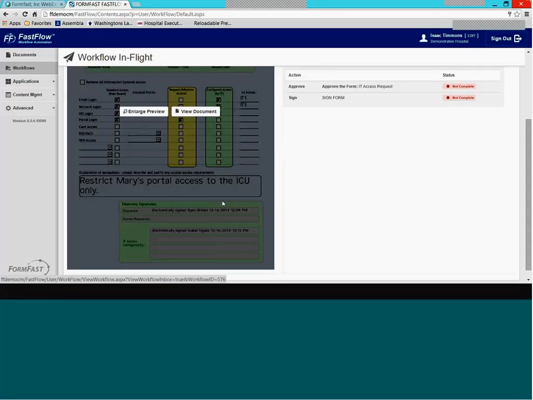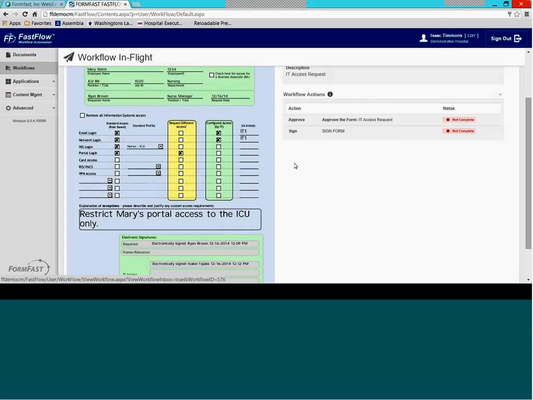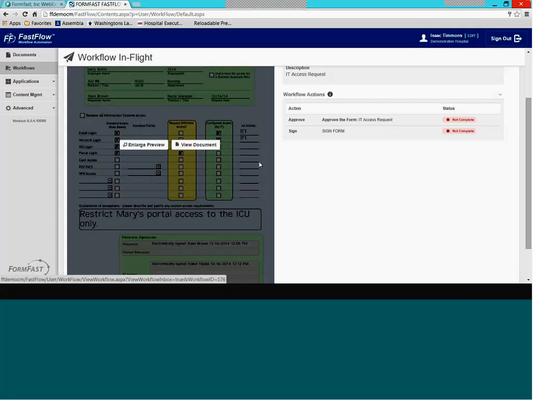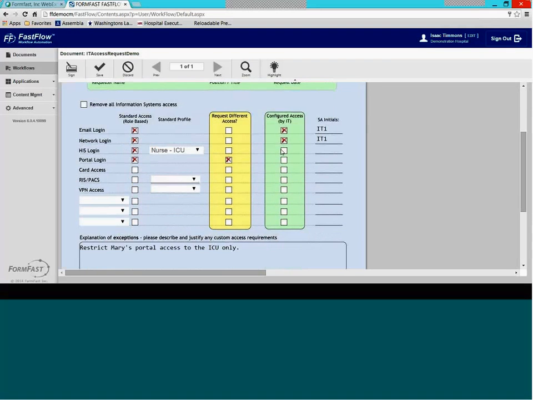So once I bring up the preview, I'll be able to see that I have the original signature from Ryan when it was submitted, and I could see that Isabel electronically signed the document as well with the date and time stamp on December 16th at 12:12 p.m., showing that she was able to create the accounts for the email login and network login. So at this point on Isaac, what Isaac's going to do, he's going to set up his HIS login and then update this workflow just by clicking on View Documents. He's going to come back here, click on the HIS login was created, and type in his initials.